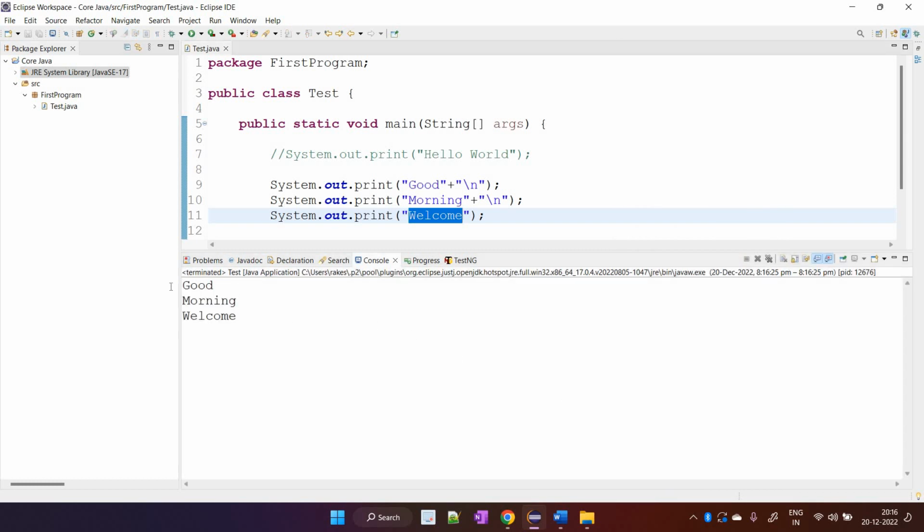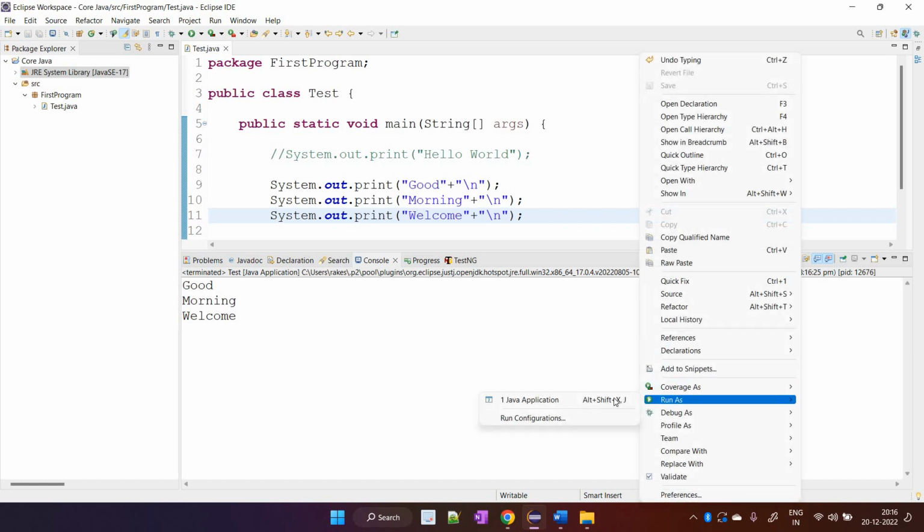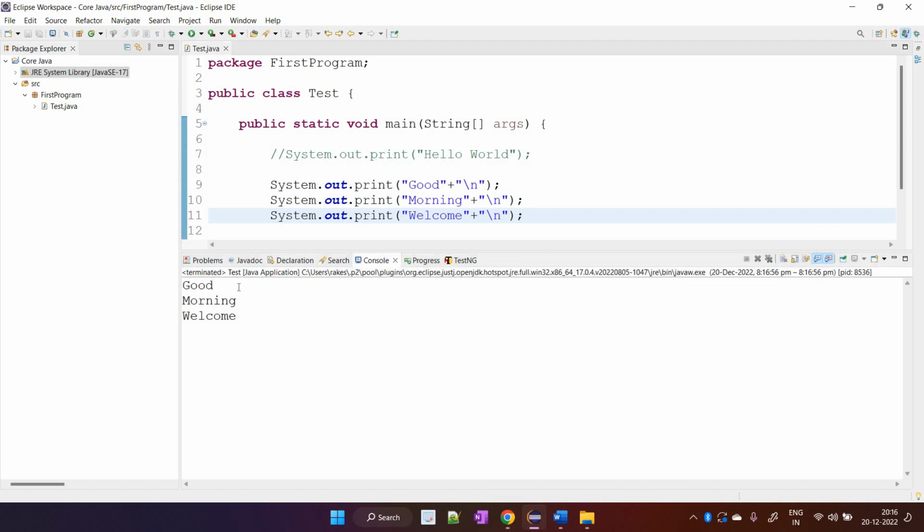See, good morning welcome. Now what would happen if you do it with welcome also? You can see that right now my cursor is over here, I'm not able to come down in the console. So if I write plus double quotes backslash n over here and run this, first good morning and welcome, and here also my cursor has come down. See, this is what happens.